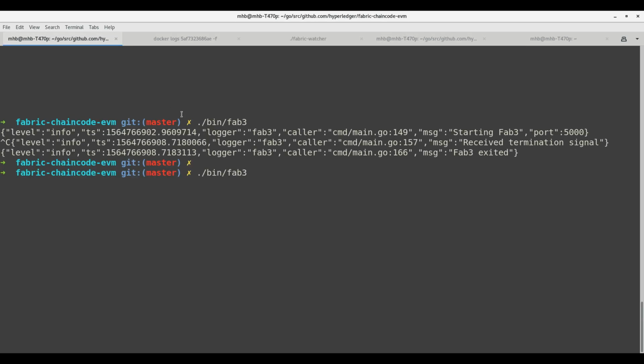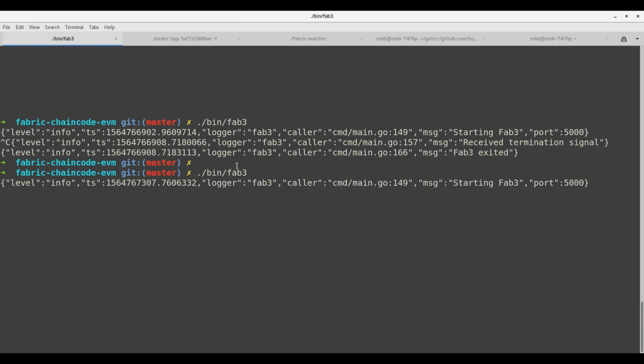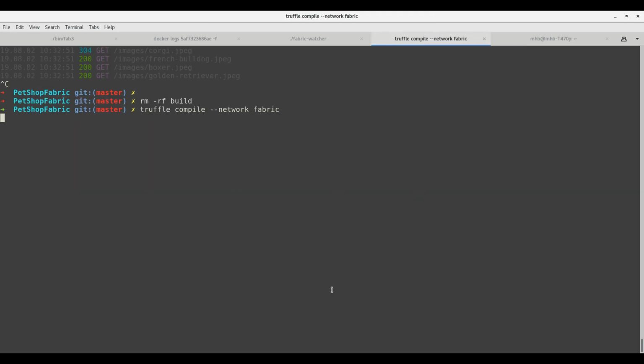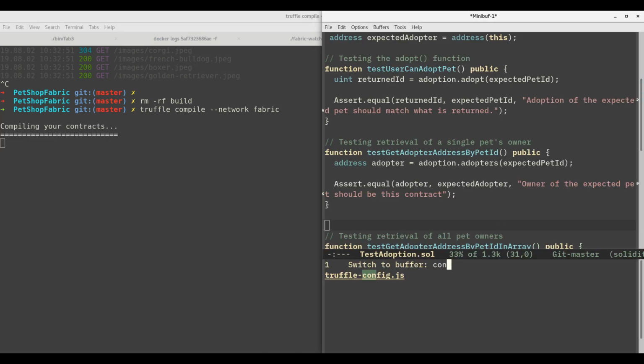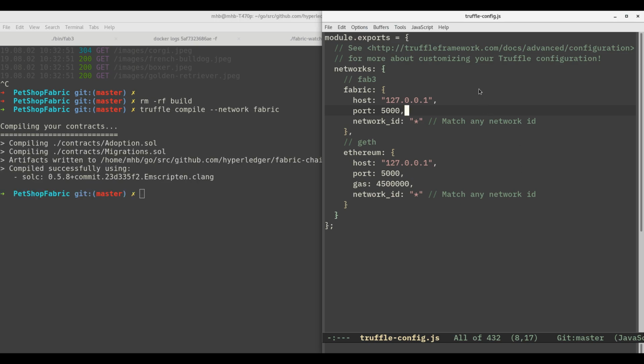And then the last part of the process is the equivalent of Geth in this, which is our Fab3 proxy. And so we need to start that again, as before, on port 5000. And so if we go back to here, we can run the compilation. We can take a quick peek at the config to see that the difference between Fab3 and the Geth node is nothing of consequence, and that the connection is simply, again, port 5000, localhost.